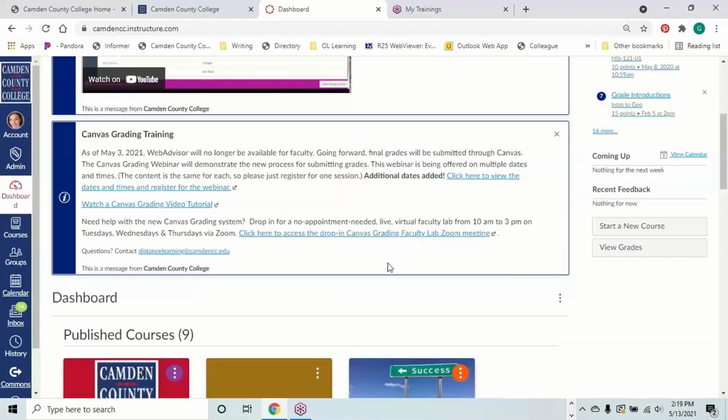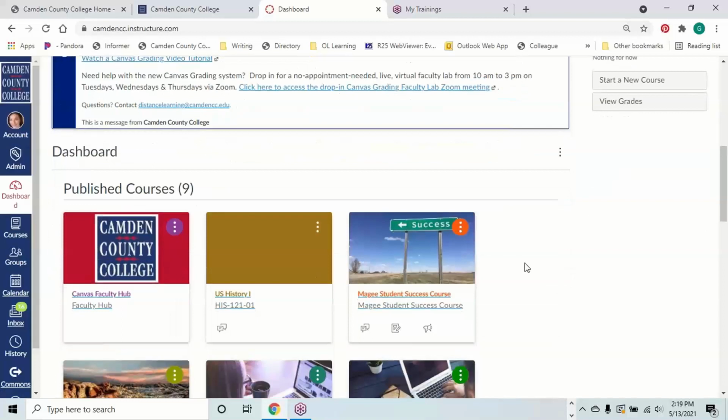All right, we have one more question. For the final grades, we put in a letter grade and not numerical grades. Is that correct? Yes, that is correct. So you'll be putting in a letter grade, not the numerical grade.